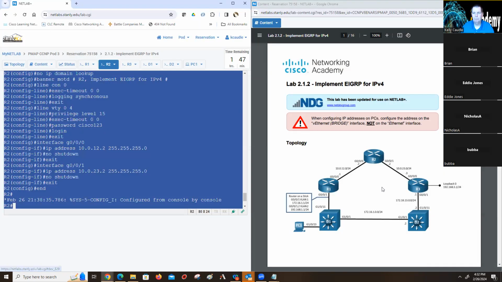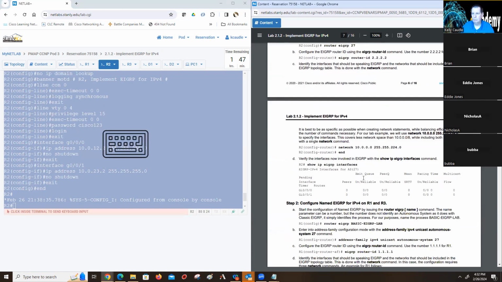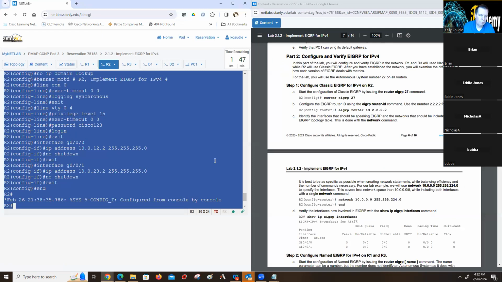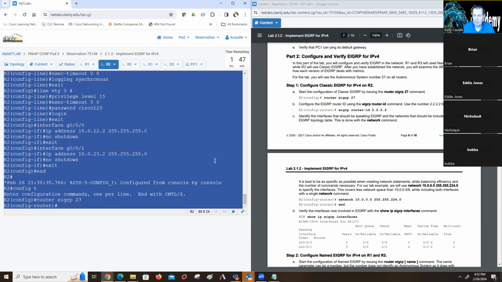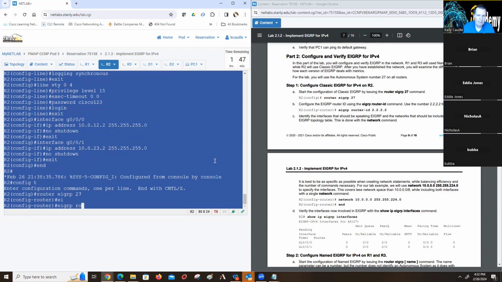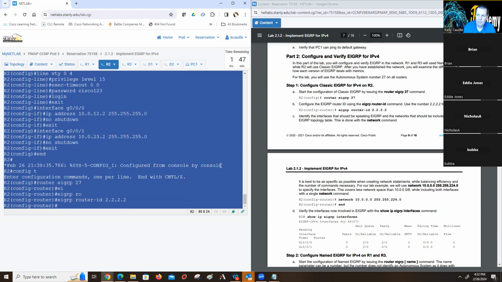Okay, so on R2, we're going to do classic mode. Very simple. We'll go into global config, router EIGRP 27. That's our autonomous system number. And we will set our router ID, which is just like OSPF and others. It's a 32-bit ID that is used inside of hello packets to identify the particular router. And then we're going to do our network command.